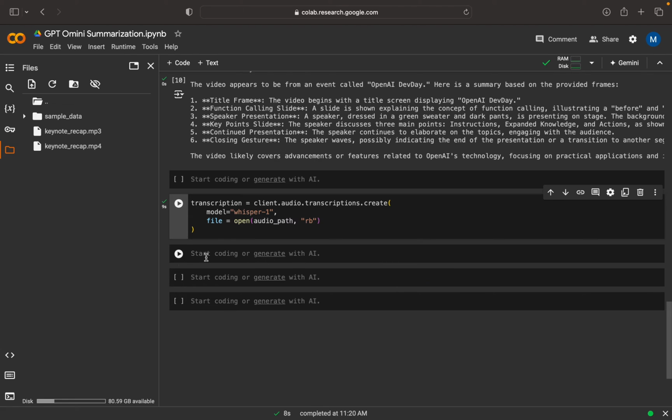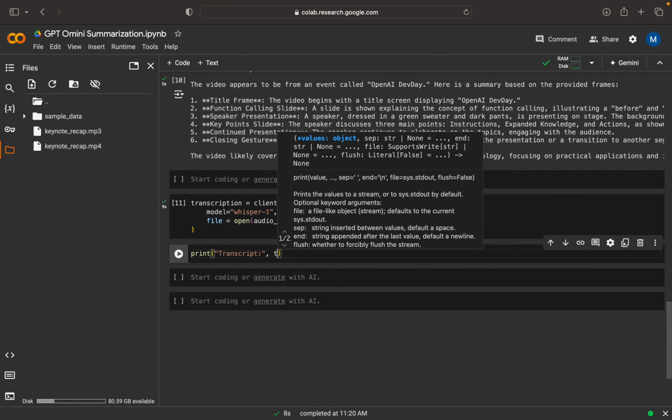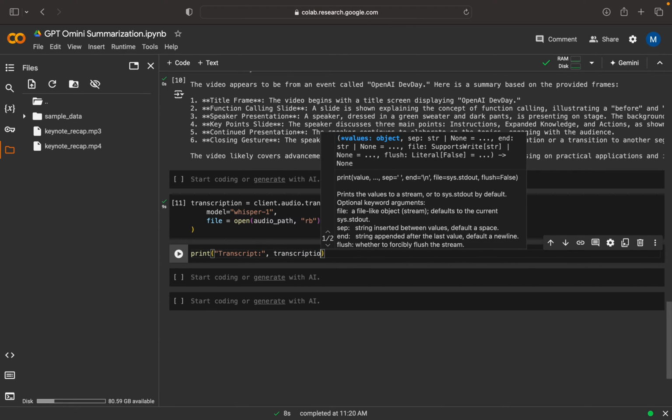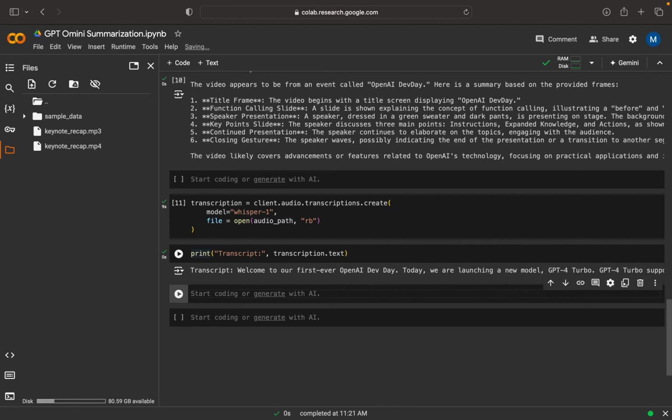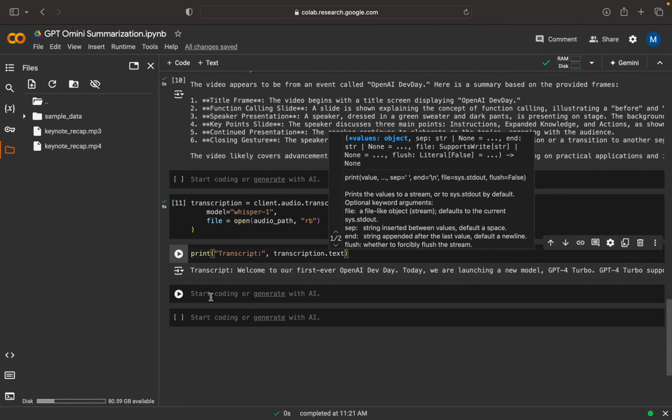Maybe we can do a print here to see the details. Here I can mention transcription.text. So let me print it. Okay, so it's printed here. This is fine. So the transcription is printed. Now we can see how to summarize this.